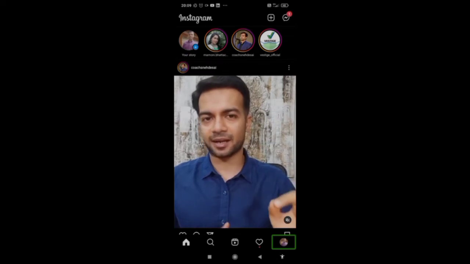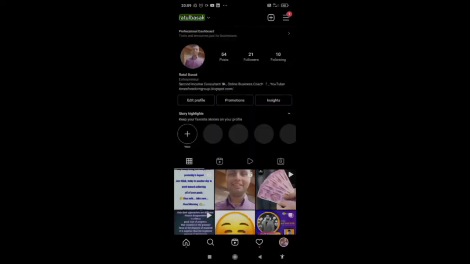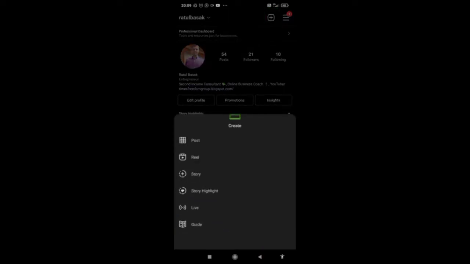I'm clicking on Profile. TalkBack button. After that, I'm swiping from left to right. Create new button. So the first option is the Create New button. Just click on Create New. There are several options there, so I'm just swiping from left to right to check the options.